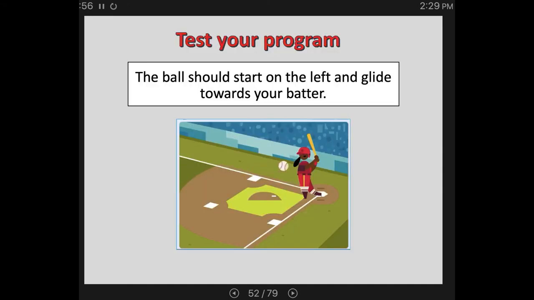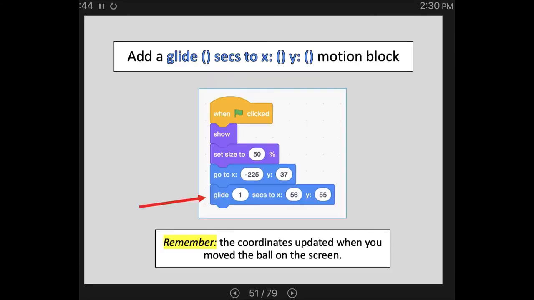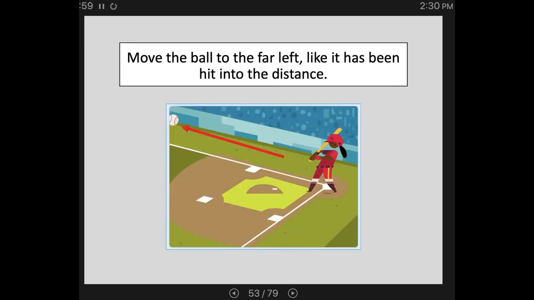Test your program. The ball should start on the left and glide towards your batter. If your ball isn't moving like this, then take a look at your code. Maybe rewind the video a little bit to double check it. One thing to pay attention to is that you do indeed have different coordinates here. If you have the same coordinates, then you have not told the sprite to actually move. So make sure there are separate starting coordinates and ending coordinates.